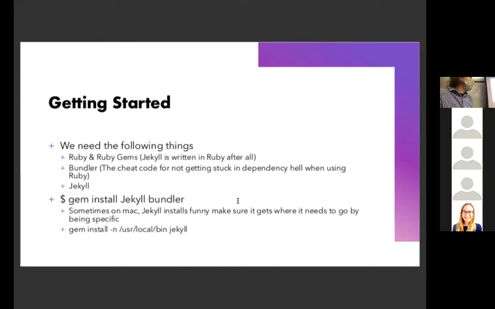One caveat for this is sometimes on Mac, Jekyll installs funny, and I don't actually understand what's going on under the hood here, but basically I think Jekyll installs in some sort of not-root directory, and then when you go to call Jekyll, your computer's like, I have no idea what that is, even though you literally just installed it. So you run this gem install, and then you can specify a location for Jekyll, which is on most Macs, that's where it's going to go look for Jekyll.